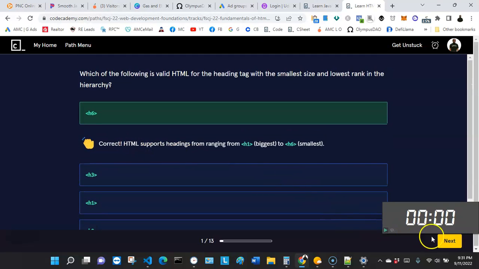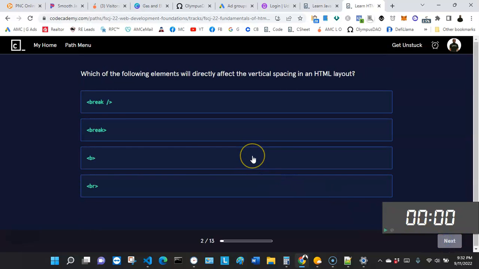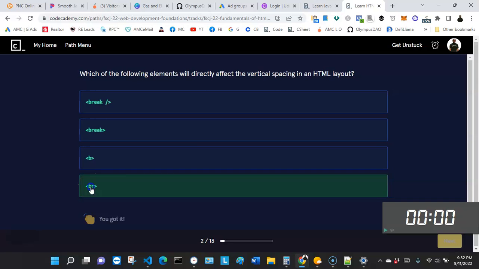Okay, so let's go over to the next question. Which of the following elements will directly affect the vertical spacing in an HTML layout? This one looks tricky, but it's not it. Alright, this one also looks tricky, but that's not it. This one is the opening tag for bold, I believe. So it looks like it's this BR right here, which will cause the vertical spacing. Great, we got that.